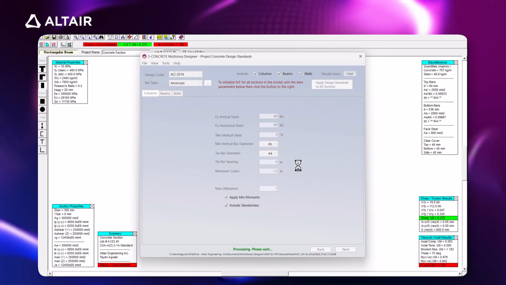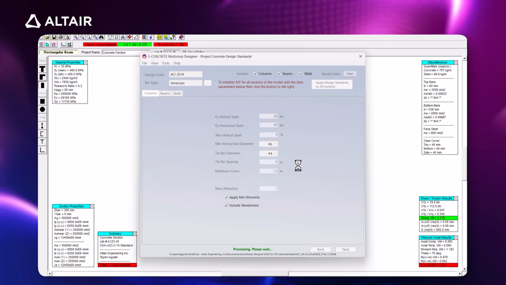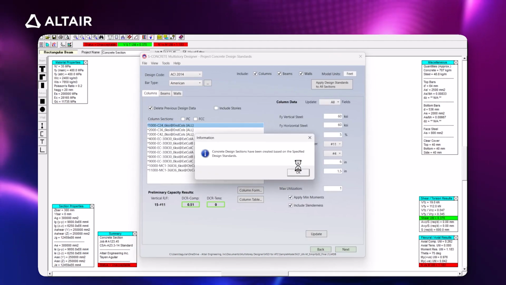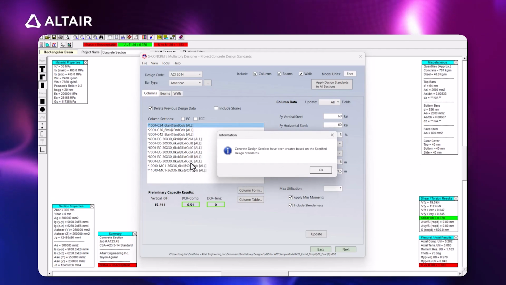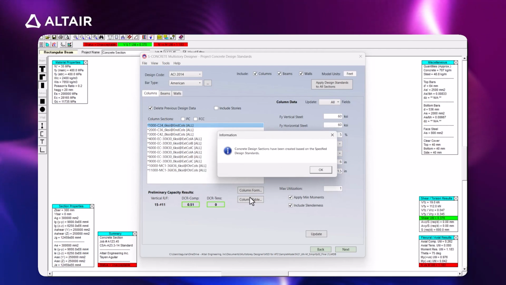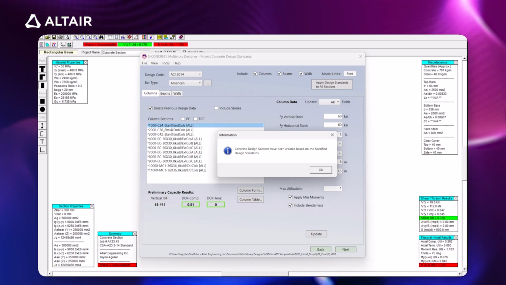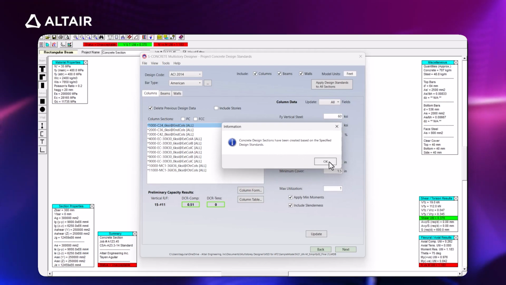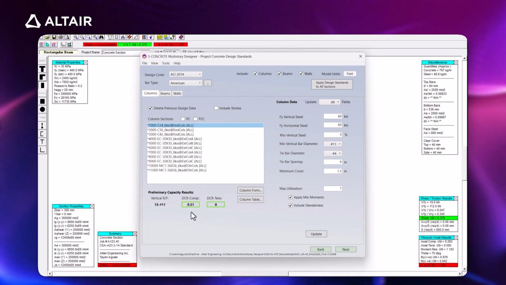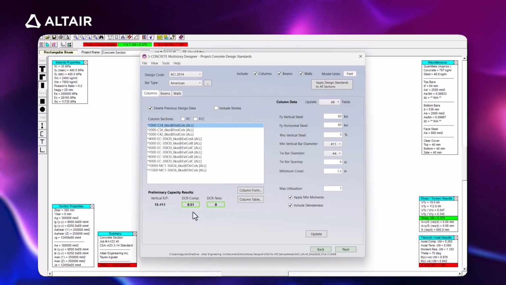And now Multi-Story Designer uses the section shape, size, materials, and the ETABS groups to generate a list of sections. This process also performs preliminary checks for the different section types available. Actual compression and tension for columns and walls, and top and bottom moment capacities for beams. We see that it has been added and created. And here are the DCRs, or demand to capacity ratio that we were talking about.